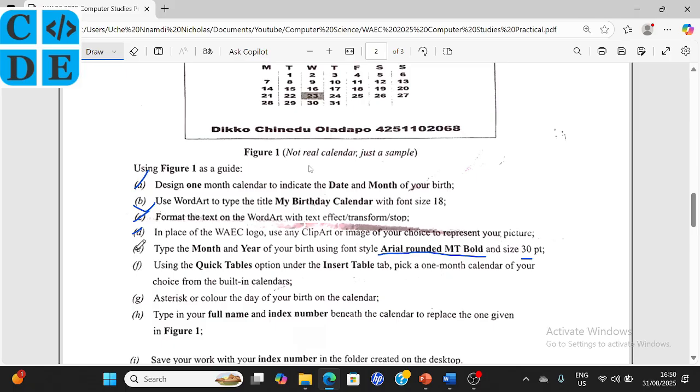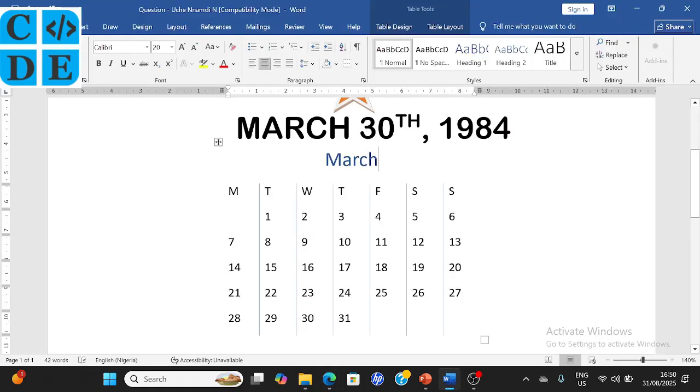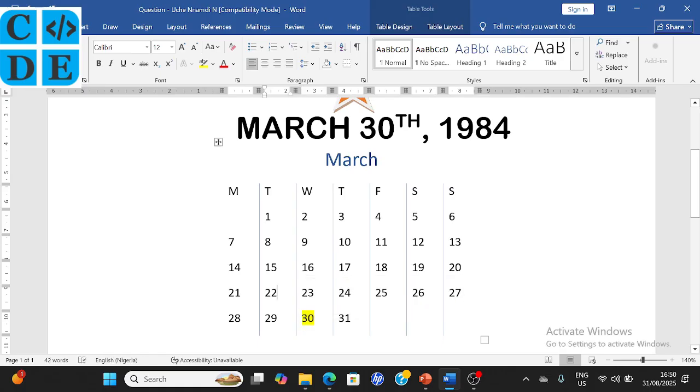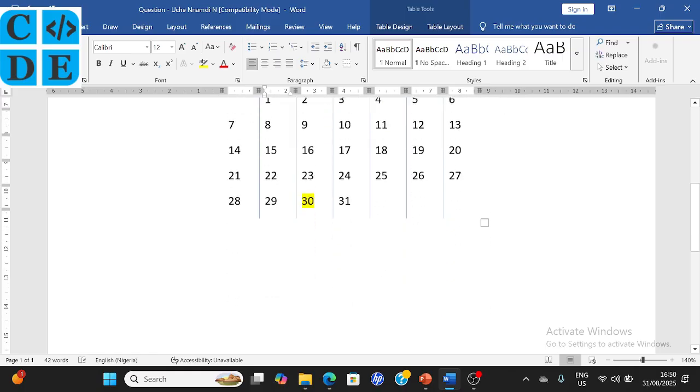So we're done with this part. We're done with this part. Okay, insert it. So we're done with this part. So here says the G part says asterisk or color the day of your birth on the calendar. So you come here, this is the 30th, so I can just highlight this or put an asterisk close to it. So this is good as it is.